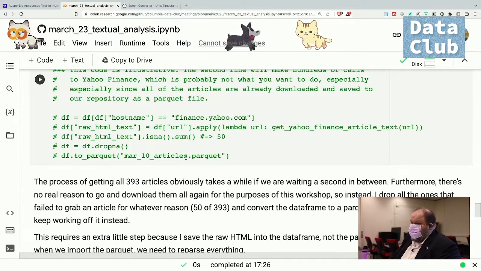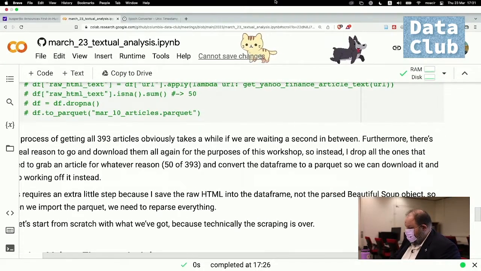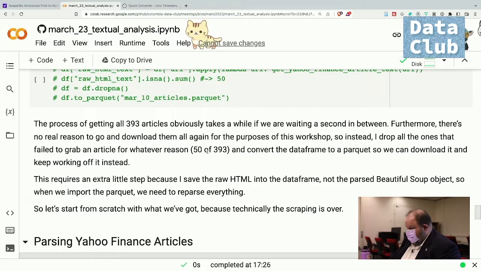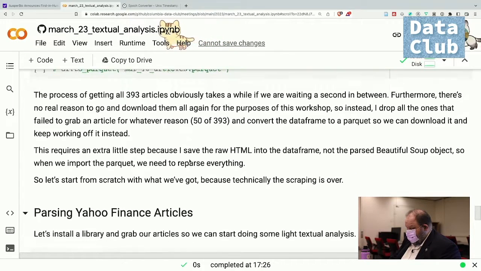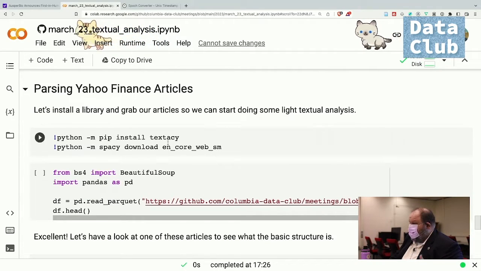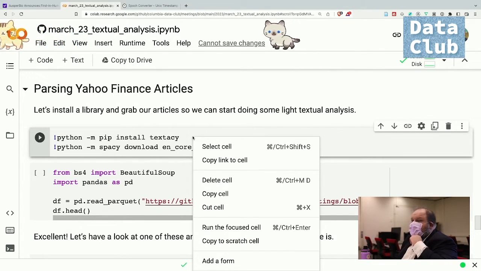And then I saved it as a Parquet file, so we don't have to do that. How much time do I have? Oh, not a ton. Oh boy. So 50 of 393 didn't work, and I saved them as a Parquet file. I did that already. And now we can actually do a little bit of light text processing, and then we'll be done.